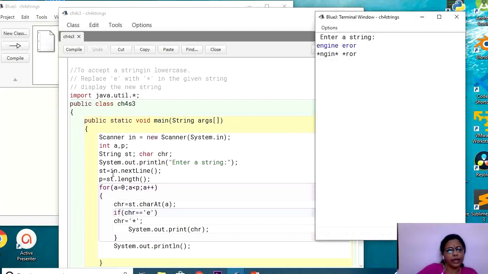Now in my ST I have engine error. Oh, one error, R is missing, sorry. Now you have P is equivalent to ST dot length. So the length of this particular string is taken into P. You are running the for loop from 0 to P.